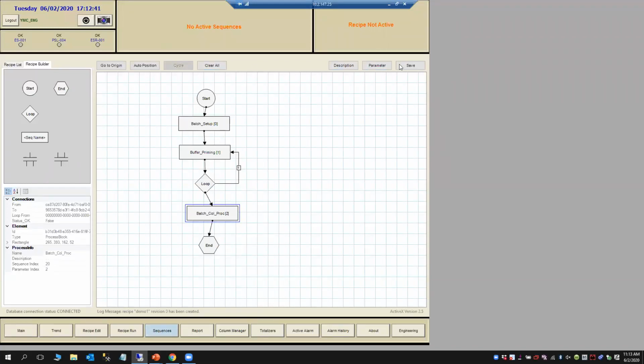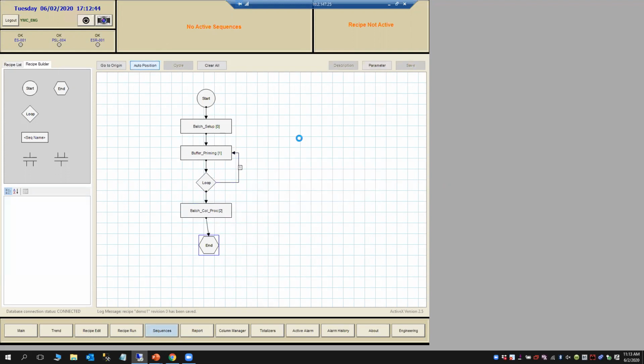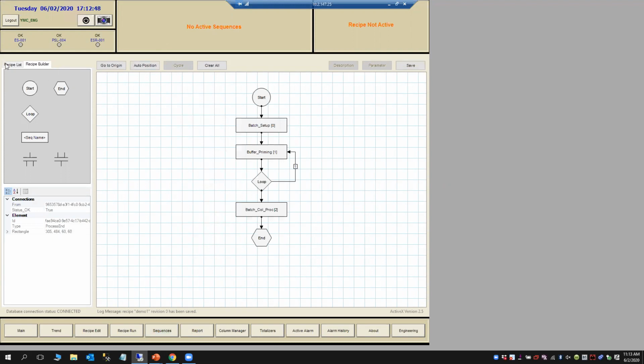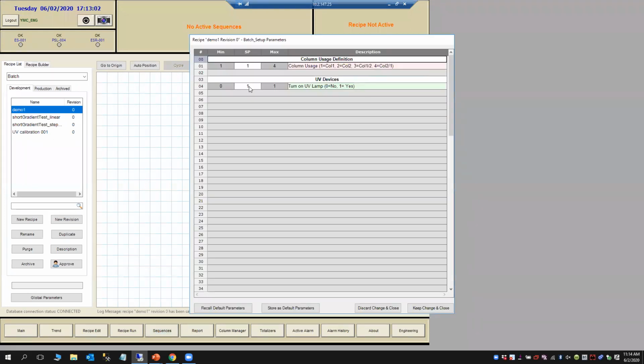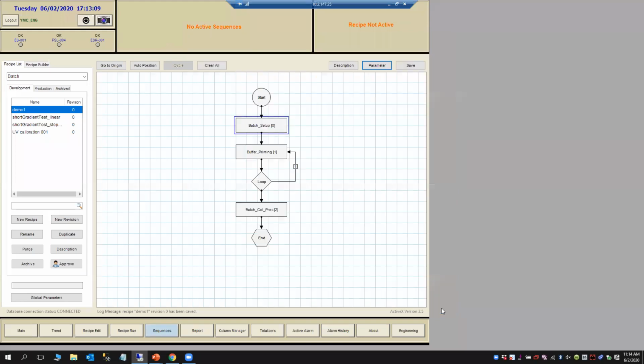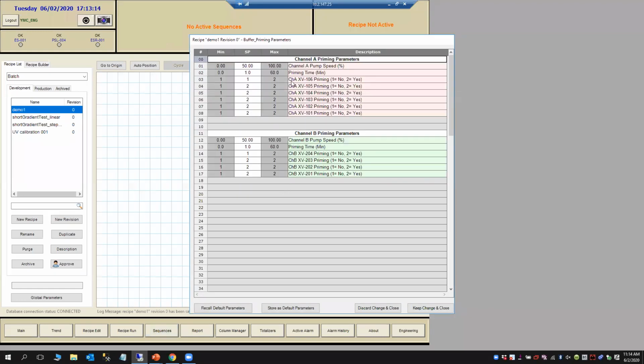So now we will save our newly created recipe. We will make it look a little bit more presentable. And now we will go back into the recipe list with our newly created recipe selected, and we will go ahead and set up the parameter lists for the recipe. So the first sequence, we will not go into details of the parameter lists. It just needs to be said that everything is user-friendly and very intuitive.